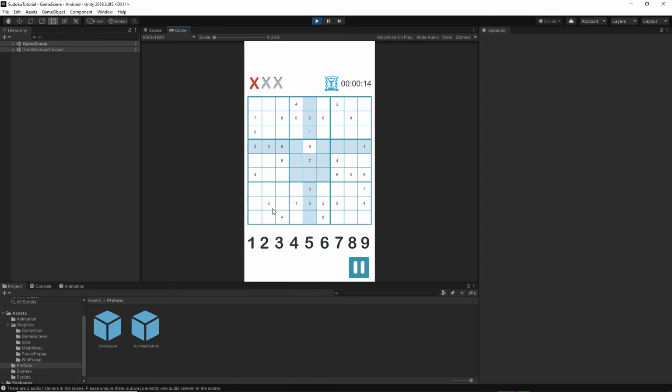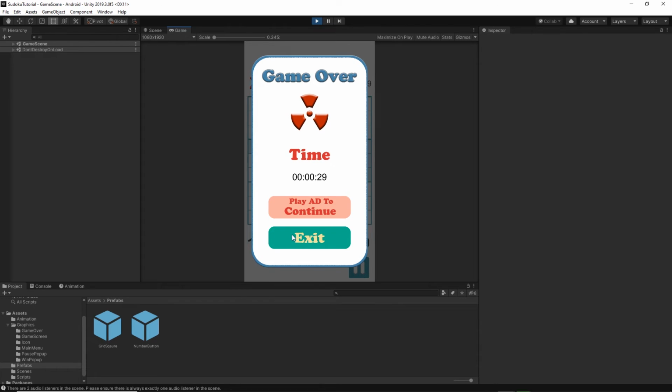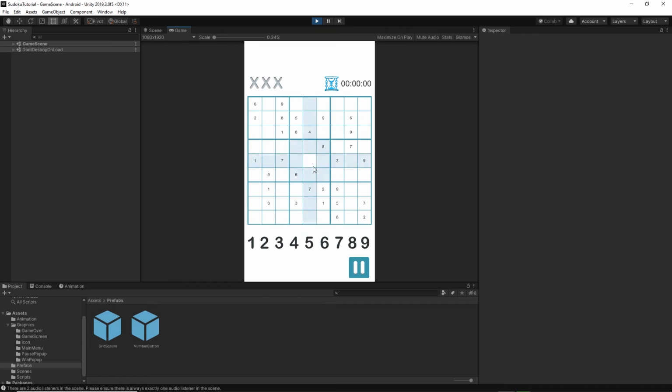So as you see, actually this is not really working, because if we put the wrong number in, play again. If we put the wrong number in, we have the red color, but then if we highlight this area, it's just clearing that color. So this is not what we really wanted. So let's quickly fix this.